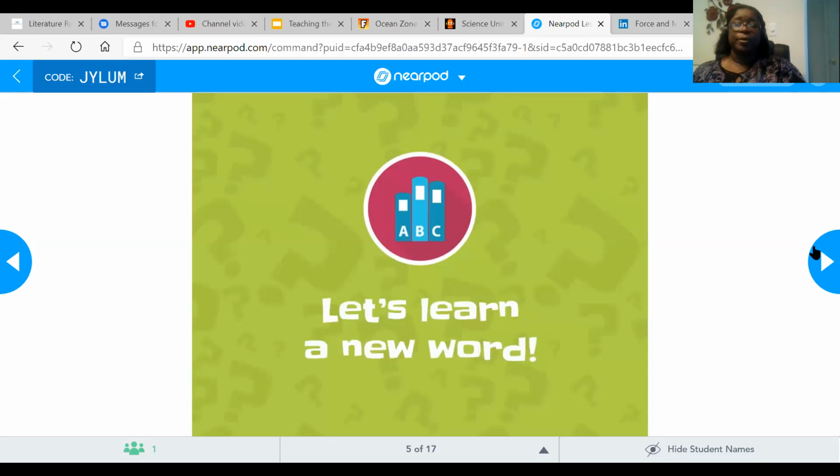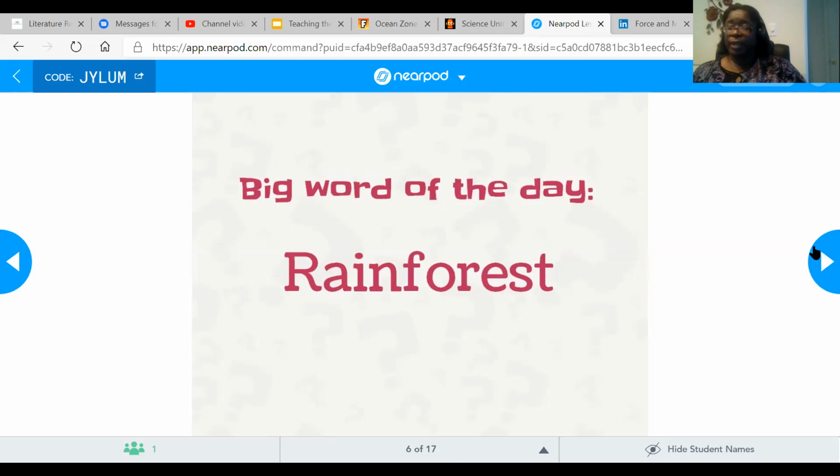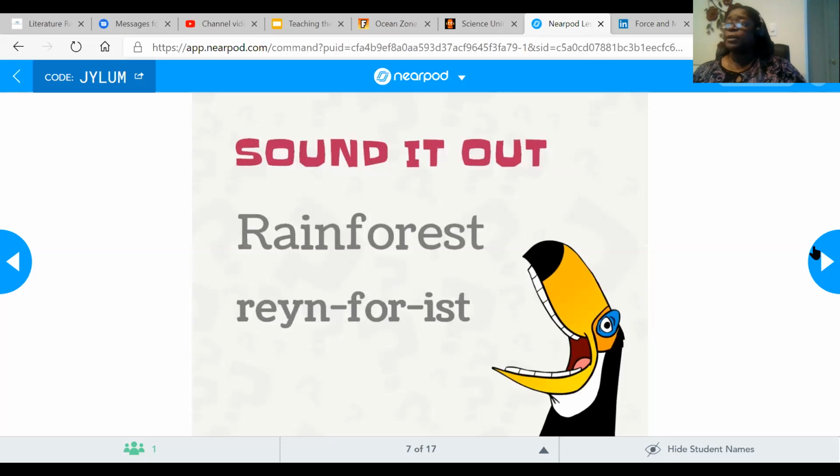Let's learn a new word. Rainforest. This is our big word of the day. Sound it out. Rainforest. Now let's spell it.